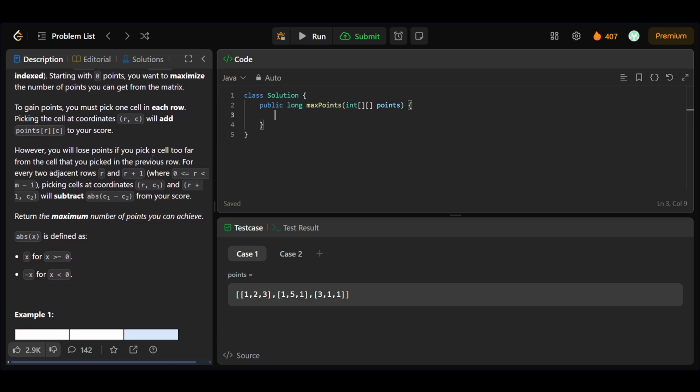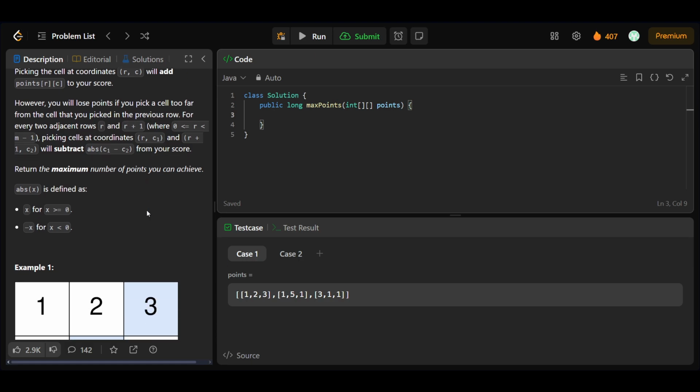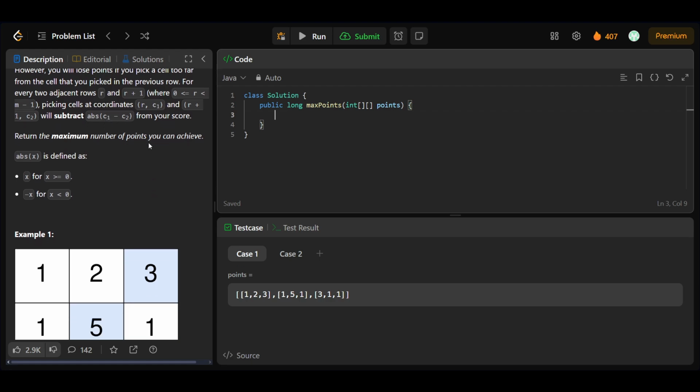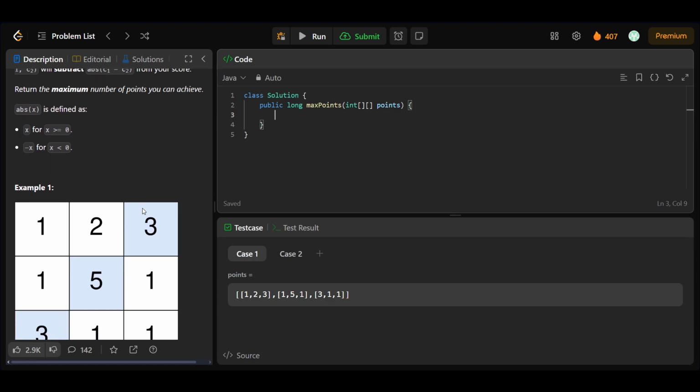However, we will lose points if we pick a cell too far from the cell that we picked in the previous row. For every two adjacent rows, r and r plus 1, picking cells at coordinates (r, c1) and (r plus 1, c2) will subtract the absolute value of c1 minus c2 from our score, and we have to return the maximum number of points we can achieve.